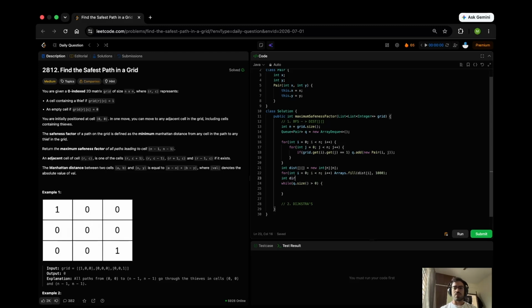Okay, so while not the current size, what do we do? What are the directions we have, right? We need directions equals new int, right. We can do 0 comma 1, we can move to the bottom, then we can move to the next, we can move to the left, and we can move to the top. So this becomes our directions. So pair current equals q dot remove. This removes and gives us the current element.